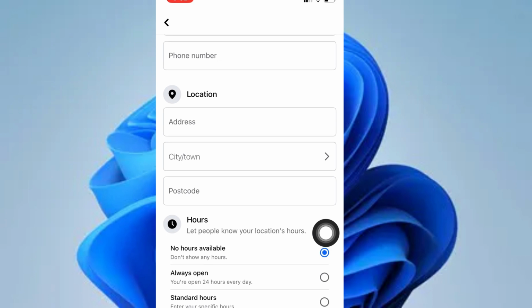You can also select when you are available. Is it on hours time, or are you always open for business, or standard hours, or specific hours which you are going to produce yourself. So once you are done with that, all you have to do is just click on next.